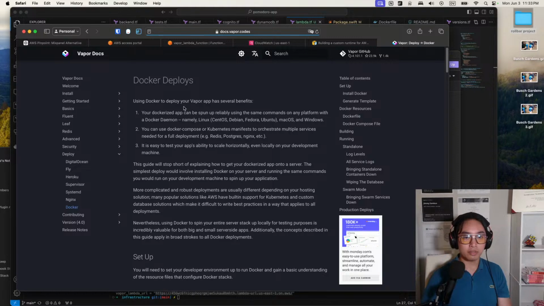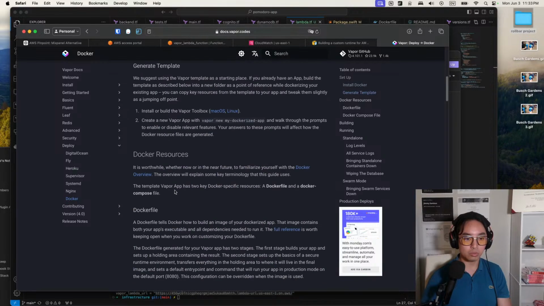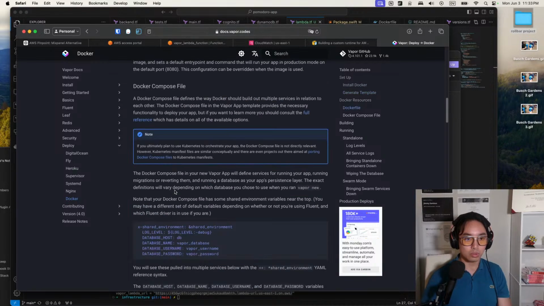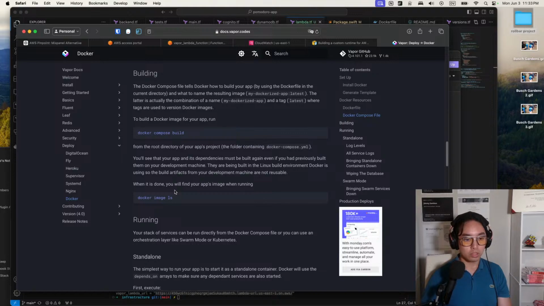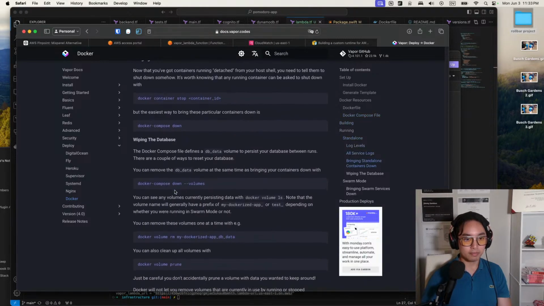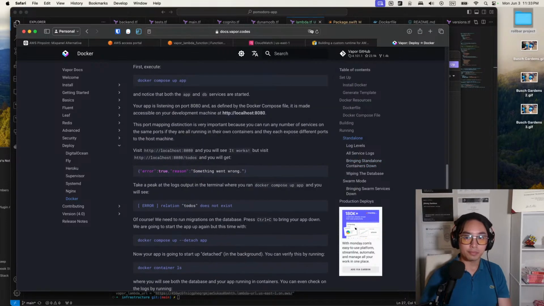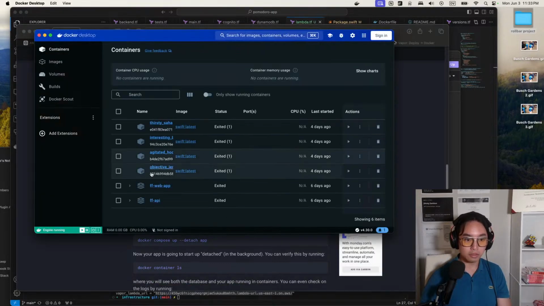Using Docker to deploy your Vapor app has several benefits. You can spin up reliably, run the same commands. You can use Docker Compose easily to test your app's ability to scale horizontally, even locally. Okay, so I have Docker installed already, just for some other projects. Docker's pretty helpful. And I think I tried it a few times with Swift.